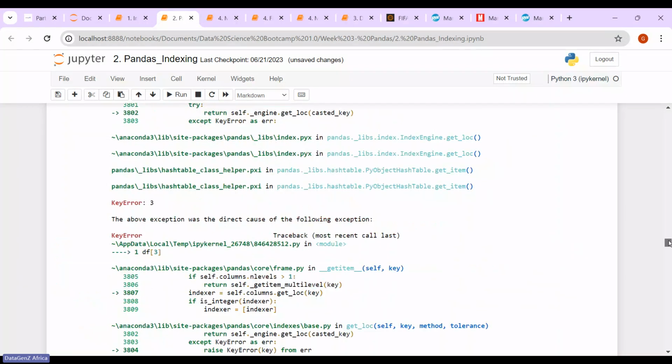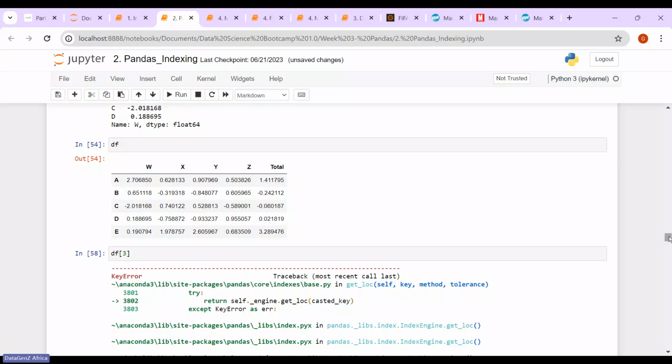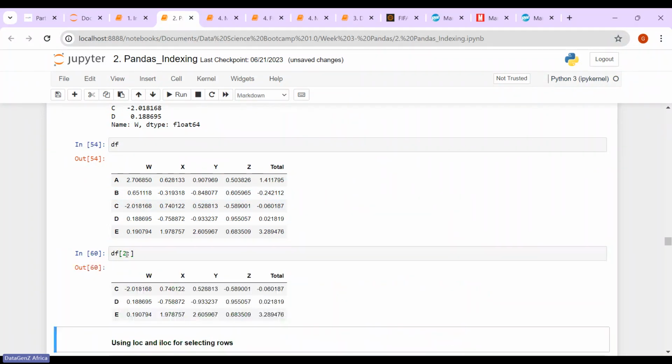It's telling you key error. Or if you want to index out 4 now, for example, there's a problem. But if you want to index more than one, maybe you want to index C, D, E, where A is 0, B is 1, C is 2, so that's 2 to the end, you find out that it's working perfectly.